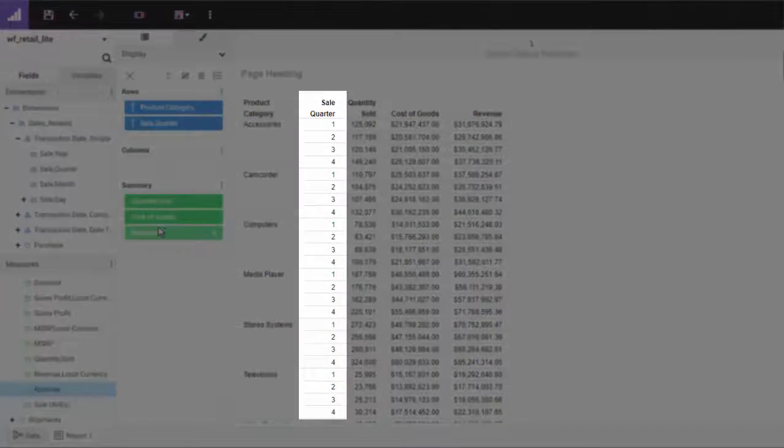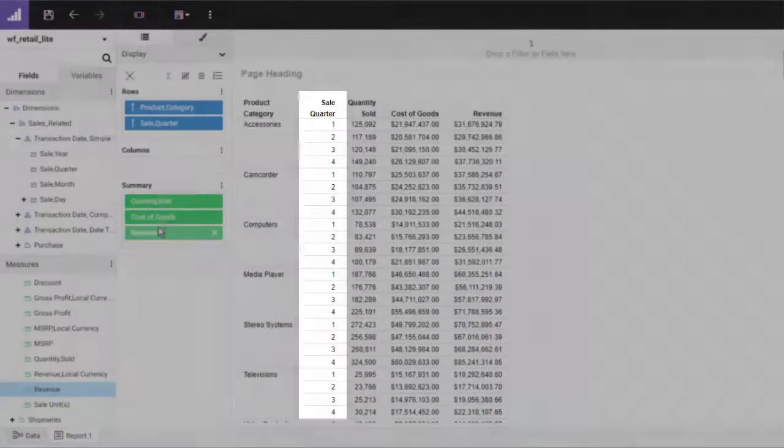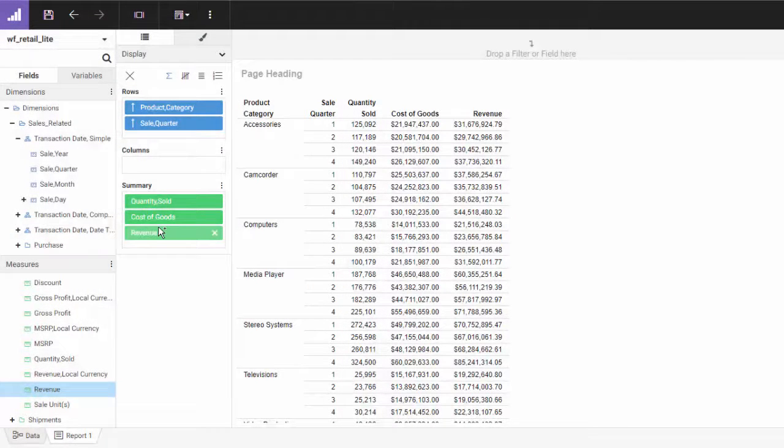The sale quarter values are repeated in groups for each product category. This report is simple and easy to read. The tabbed-in values clearly indicate the hierarchies in the report.